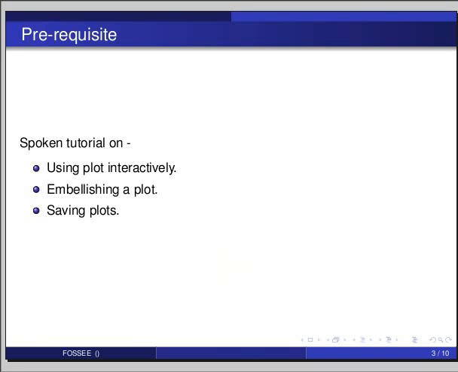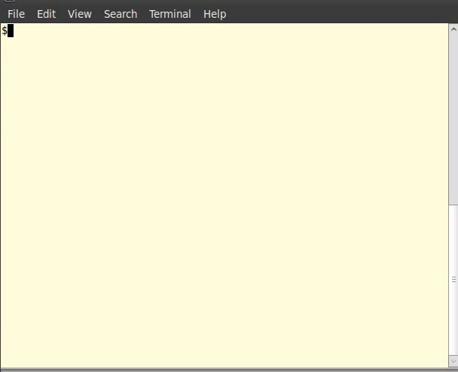Before beginning this tutorial, we would suggest you to complete the tutorial on using plots interactively, then embellishing a plot, and then saving plots. To begin with, let us start IPython with Pylab by typing ipython -pylab on the terminal.